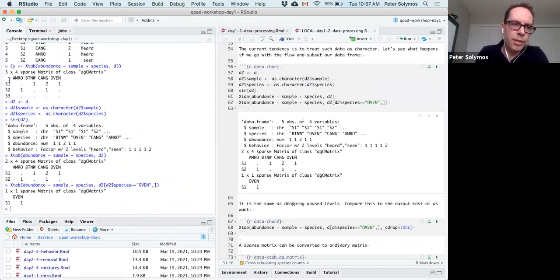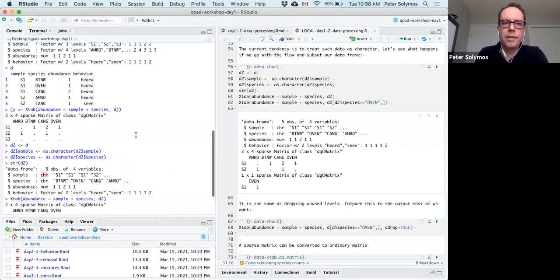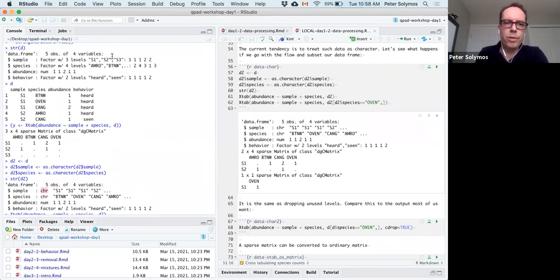So in our original table, we had 3 samples and 4 columns. Now in these lines, I just turned sample and species into a character representation. And now I only have 2 rows. Why did that happen? That's because if you look at the data, how we originally specified it, we had 3 levels, but only 1 and 2 occurred in the data set.